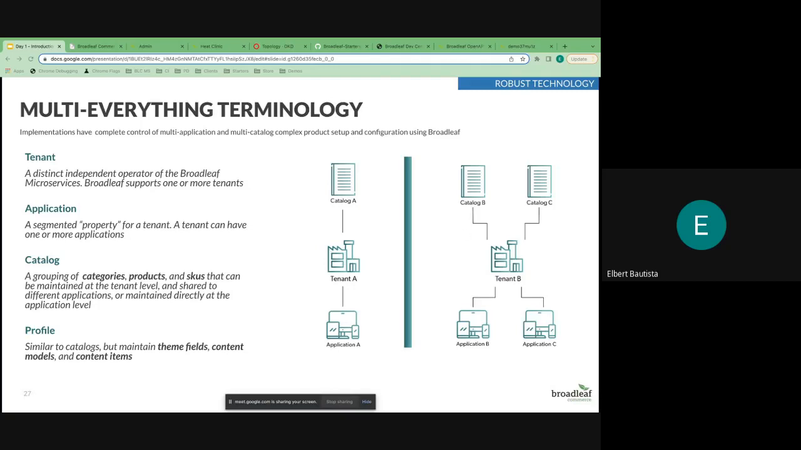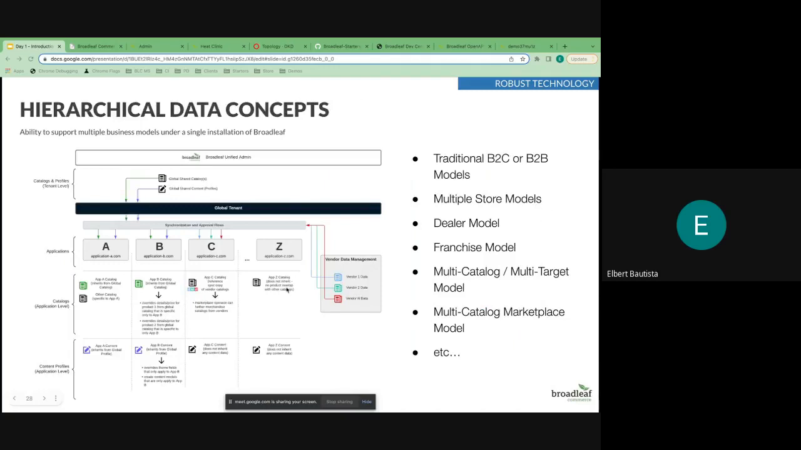So just using those core concepts, a single installation of Broadleaf Microservices can support a wide range of different applications and business models. So for example, if you're a large B2C retail scenario, you might need to support different brands or different storefronts or multiple geographic regions using this idea of applications. So I can have a single installation of Broadleaf, a single unified admin that allows me to manage these different applications, all from a global tenant perspective.